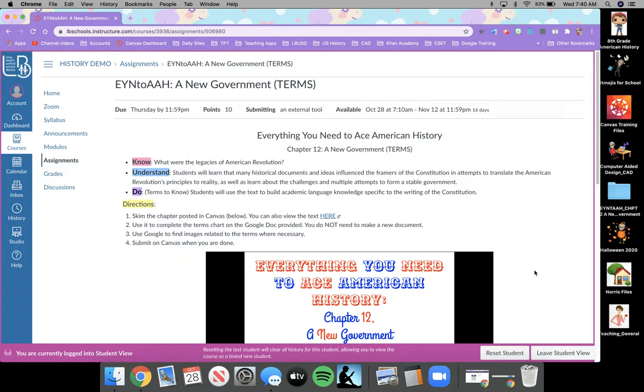So the American Revolution has just happened. The colonists have now gained their independence from Britain and are now tasked with forming a new government for themselves.